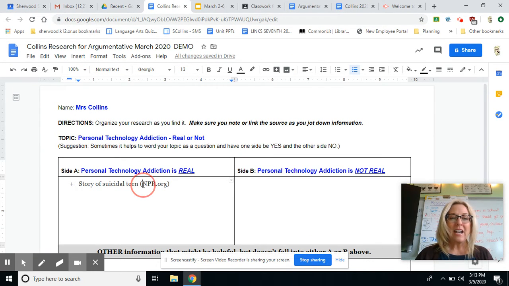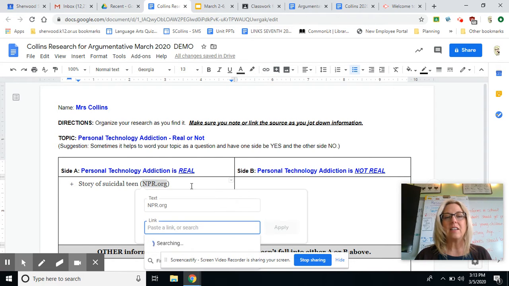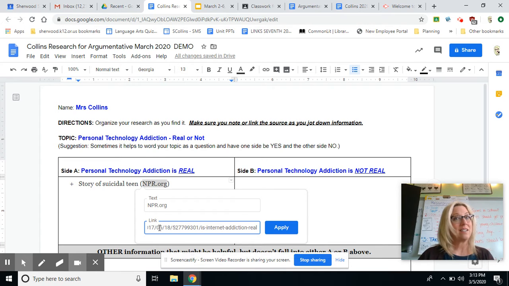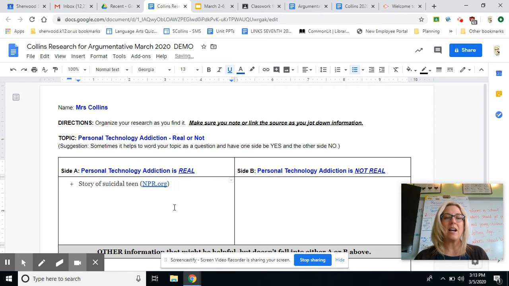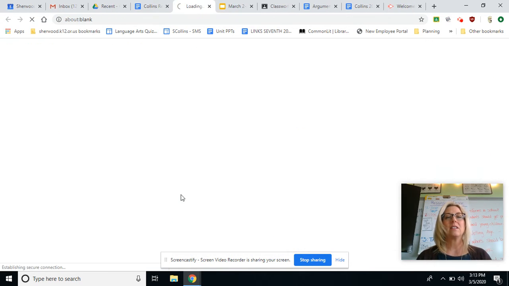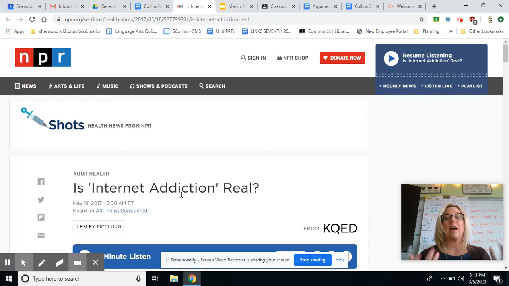Put the link in. I highlight npr.org, that's where I want the link to go, and I go up to this little icon right here. It looks like a little chain. It says insert link. I click that. This little window pops up. What link? I paste it in there. You can paste it how you usually do, or you can go Control V. That's the shortcut, Control V. Paste it right in there, apply, and now I've got a link that goes directly to that article.